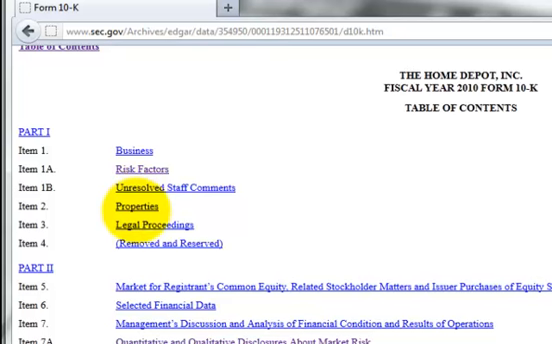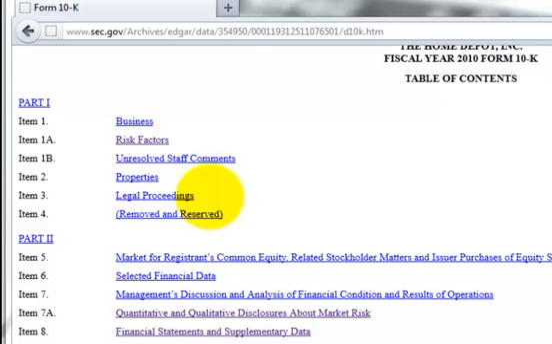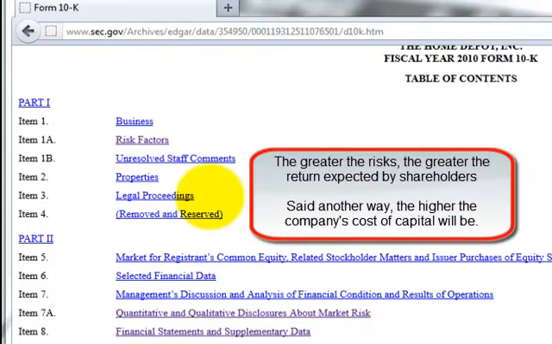Sections 2 and 3, properties and legal proceedings, give you similar sorts of high-level warm fuzzies, or perhaps chilling shivers if you notice an area of concern. Between the description of the business and the risk factors, you should be able to get a feel for the risk profile of the company. Ask yourself if the company feels more or less risky, for example.